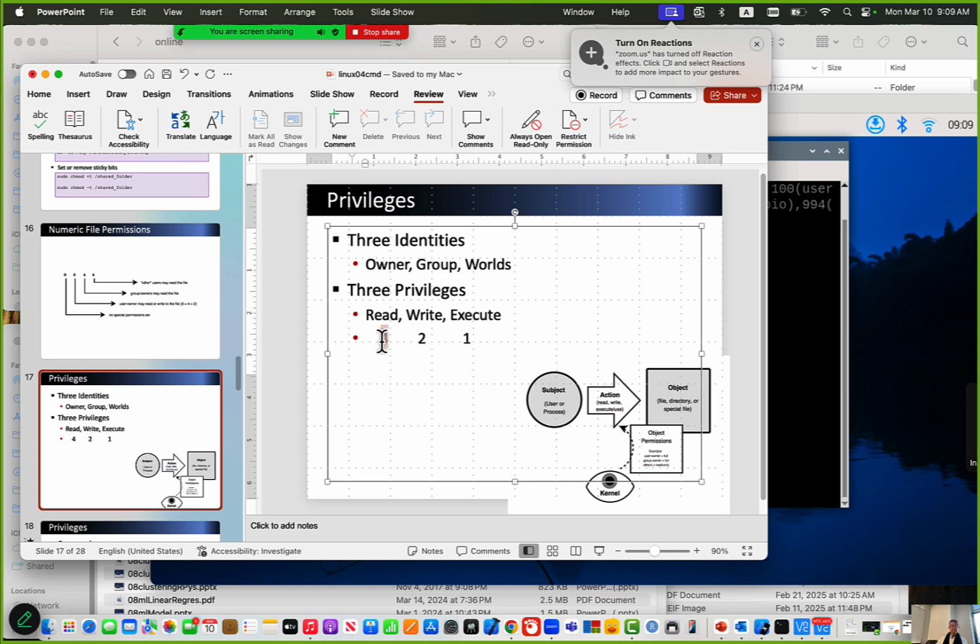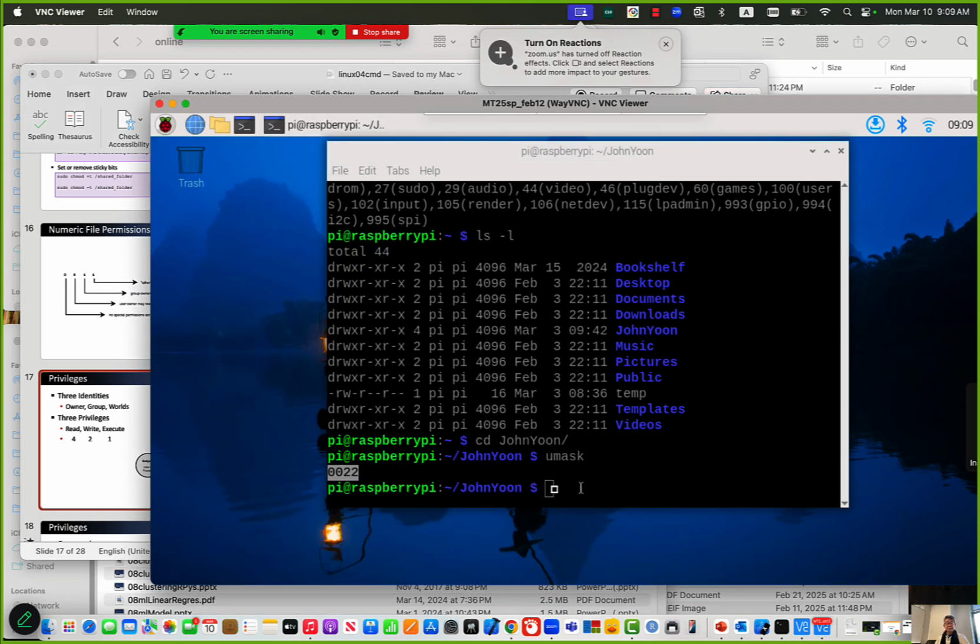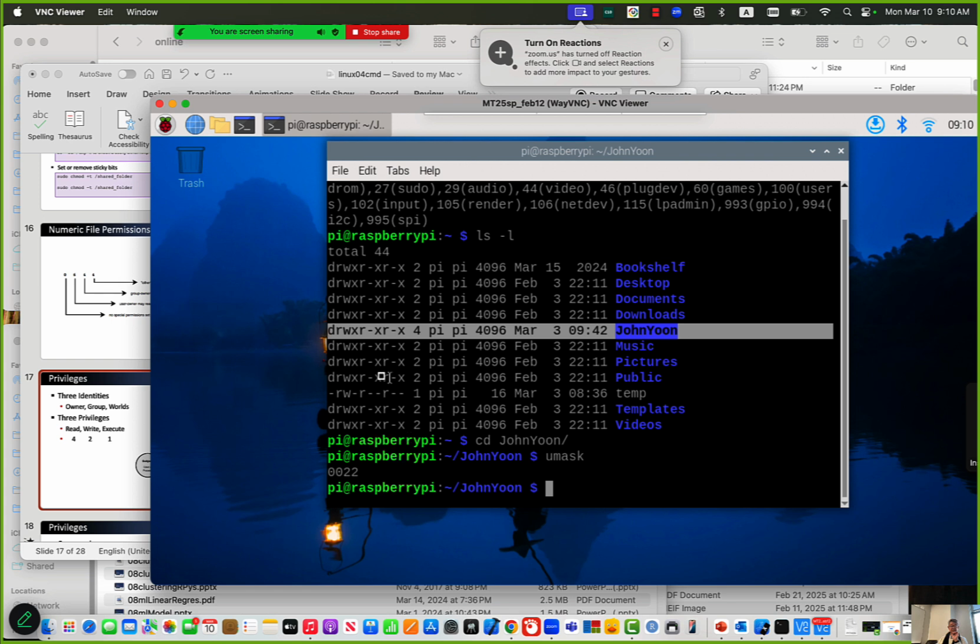If you have privileges of read and execute, then there's number 5. Okay, back here. UMask, if you get the number coded privileges for a file, I would say John Yoon here. John Yoon, on his own, can read, write and execute. The group where he is, read and execute, and all others can read and execute John Yoon's files.